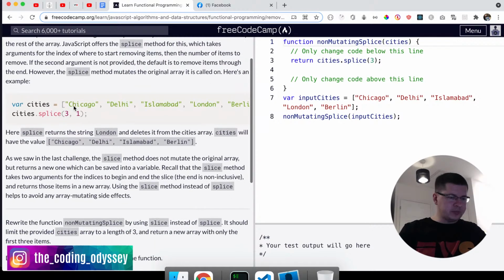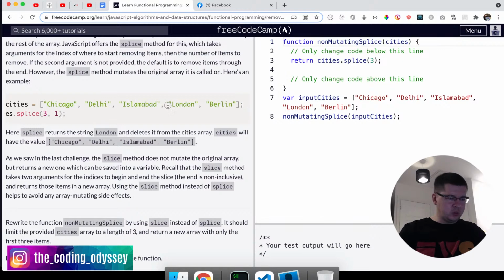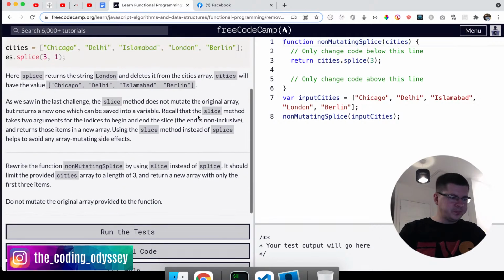Here's an example. So we have this, and then we say cities splice from index 3, which is this, and remove 1. So it basically returns the string London, but it deletes it from the array, right? Because it returns something, but then it removes it from the original array, right?